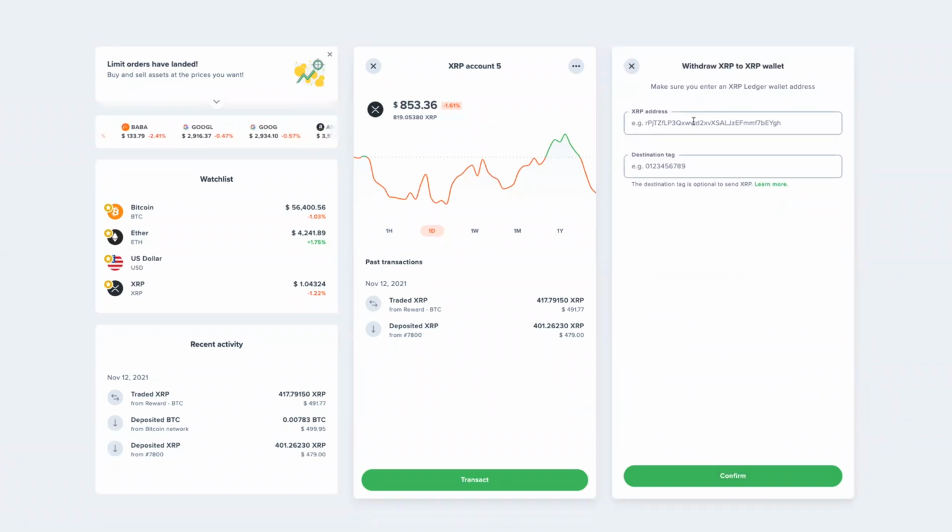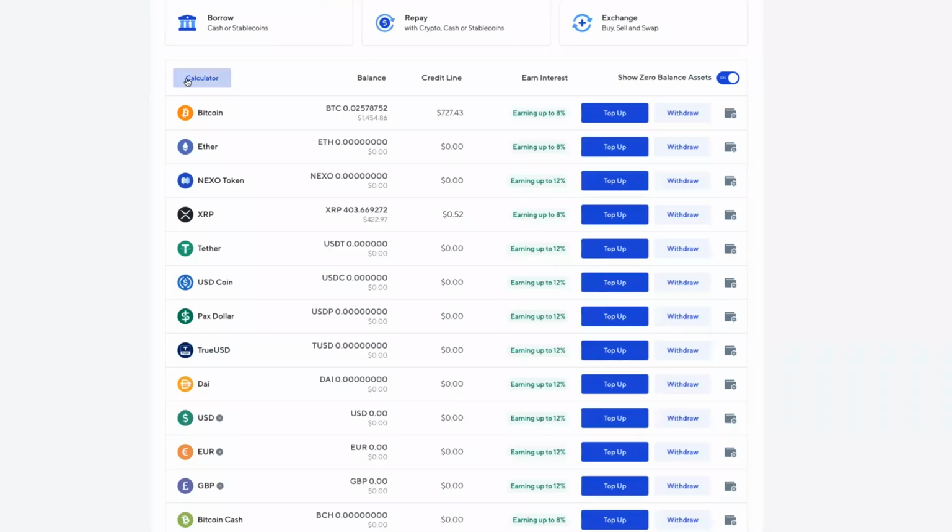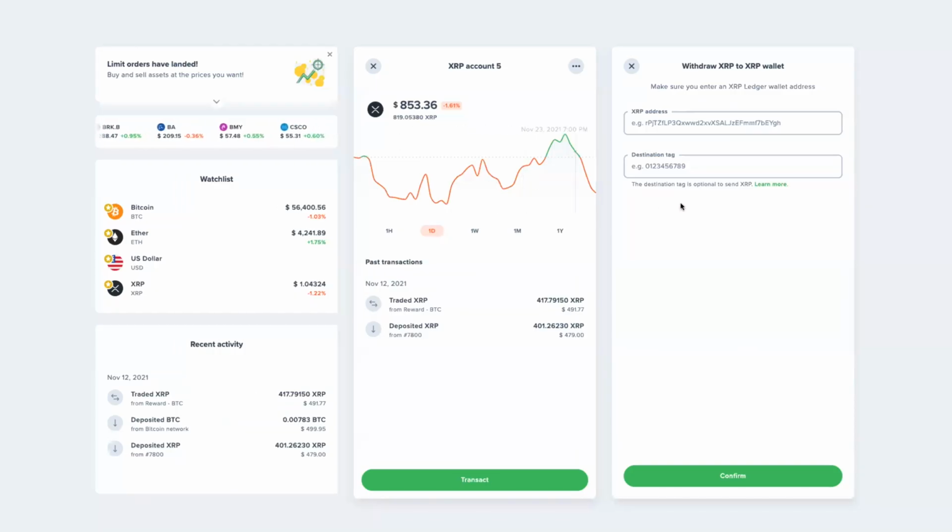Here, they give me an example of an XRP address and an example of a destination tag. What I'm going to do next is hop over to Nexo. I've already logged in, and I'm going to scroll down until I find XRP. Once I find XRP, I'm going to scroll to the right and click on Top Up right here. Once I click that, it'll give me the wallet address and the destination tag to enter over here on Uphold.